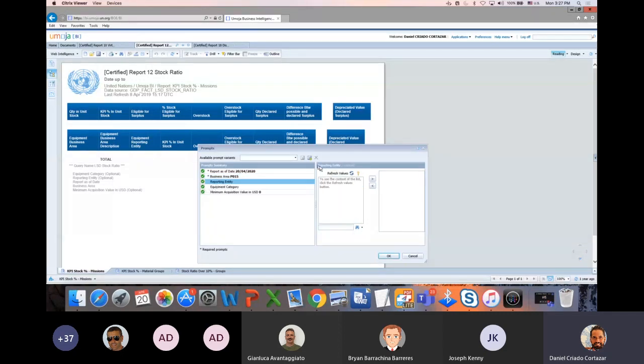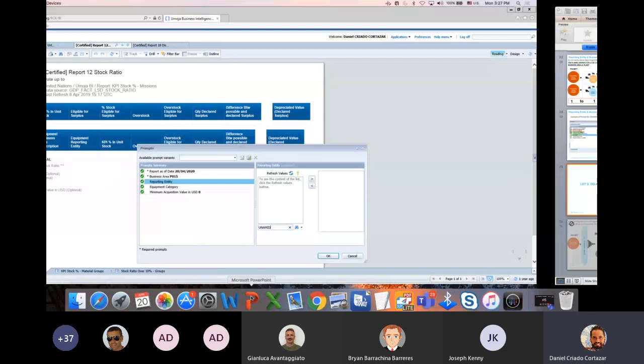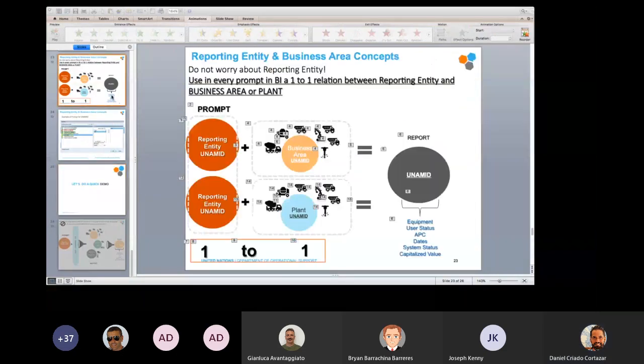It's not mandatory, but still it's recommended to put the same business area. Remember, one-to-one relationship between these two concepts, right? Remember what we said, one-to-one relationship: reporting entity UNAMID, business area UNAMID. Reporting entity UNAMID, plant UNAMID. What you have is a report on UNAMID.